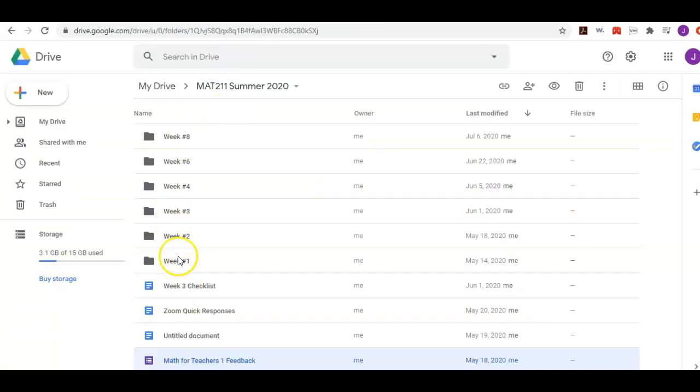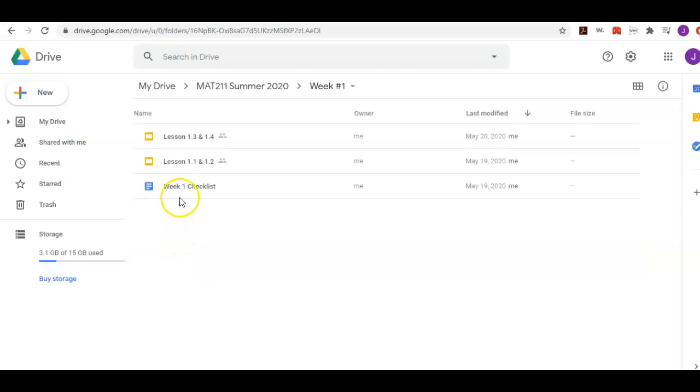So for example, for my first week, I have the checklist that I created. I took the D2L version of it and made it a paper version and then made it a PDF so people could print it out. I haven't tweaked anything like that yet, so don't judge me.